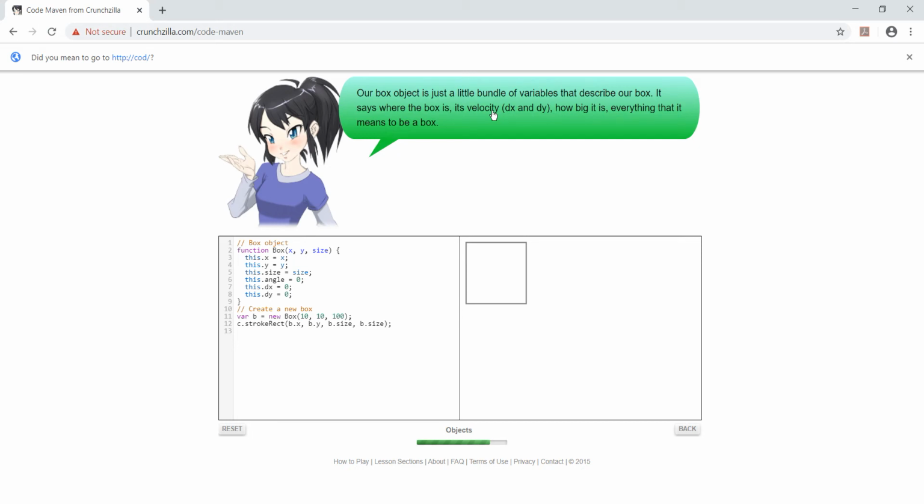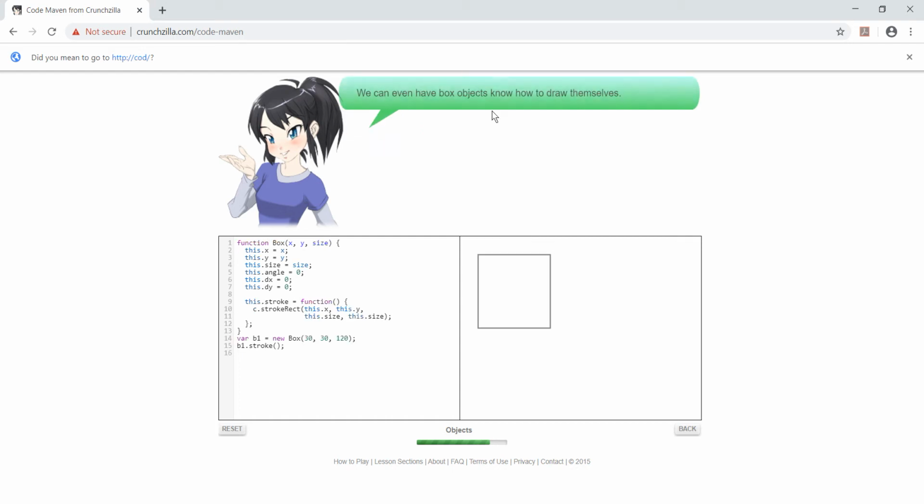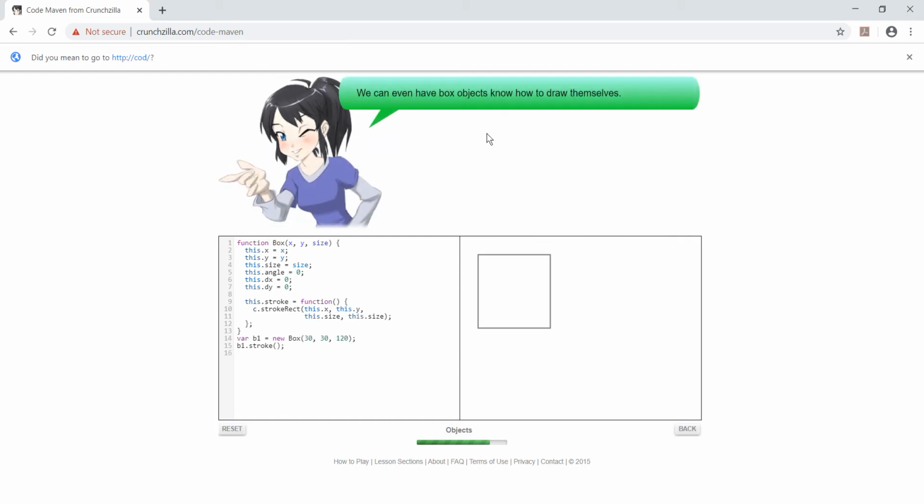It says where the box is, its velocity, dx and dy, how big it is, everything that it means to be a box. So remember, we're starting really simple here with our first object, but the objects will get more complex as we go on. We can even have box objects know how to draw themselves.